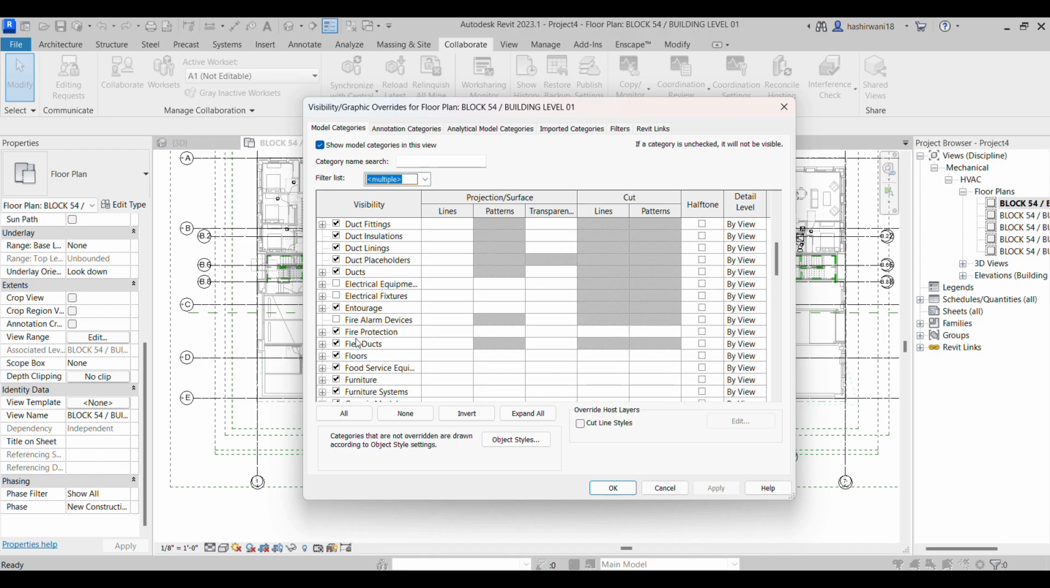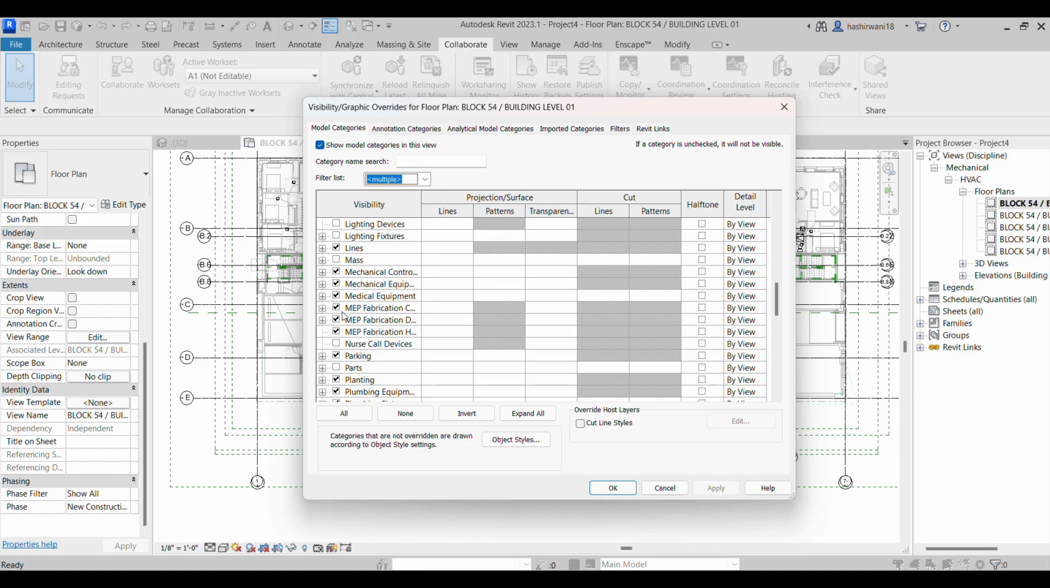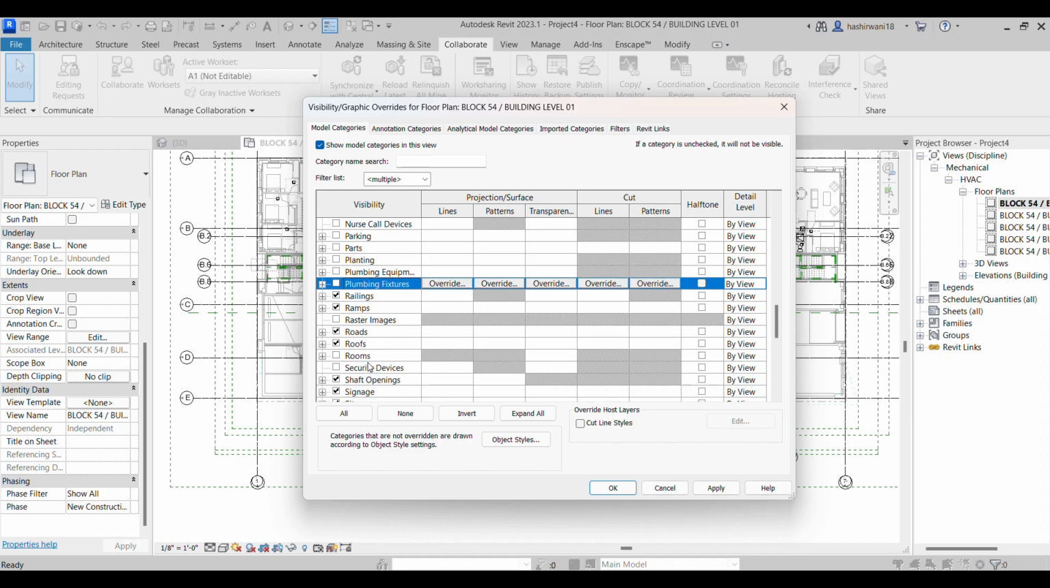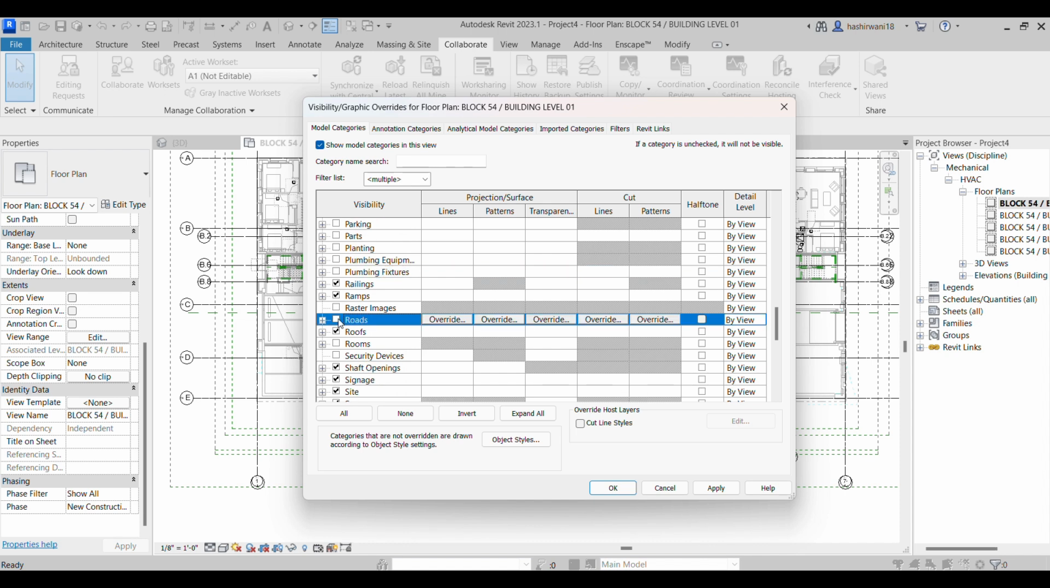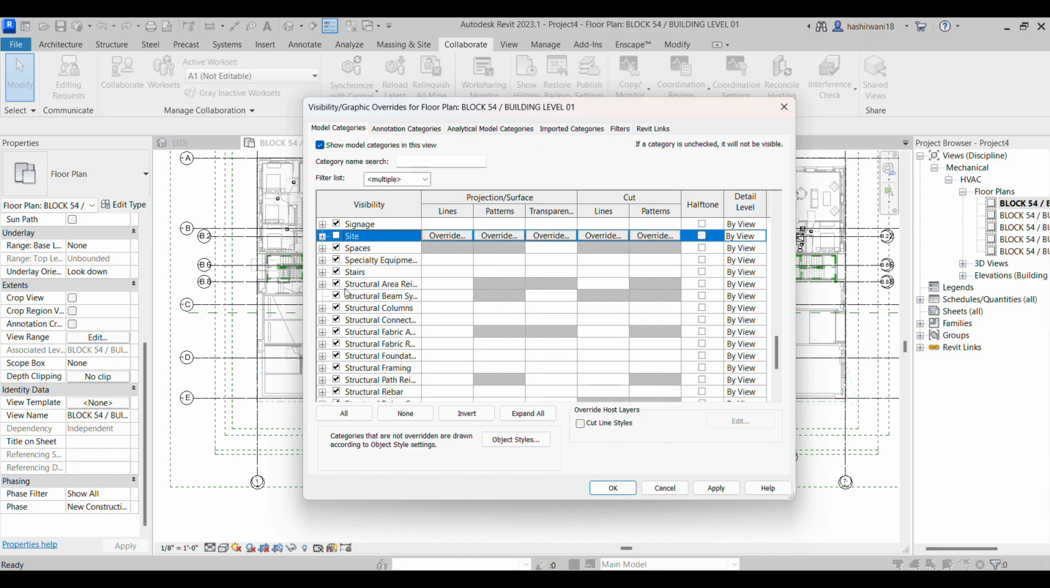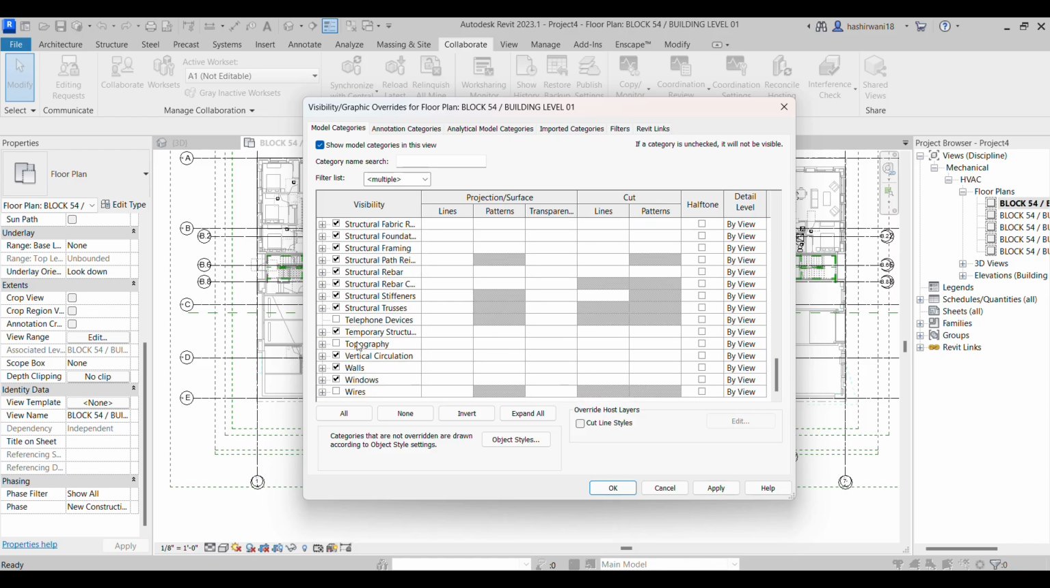I go back here, I simply search for the things that I don't need. For example, parking I don't need, I don't need plantation, I don't need plumbing equipment for this particular HVAC file, I don't need roads, roofs I don't need, site I do not need, and some, let us say, structural things I do not need. Let's keep them on for now, and so on.